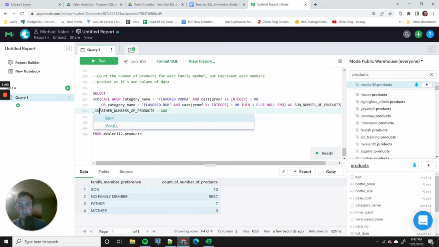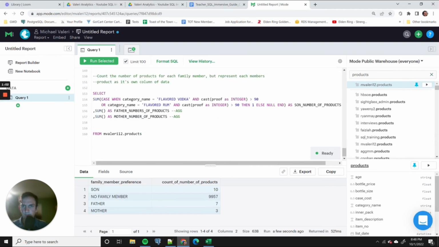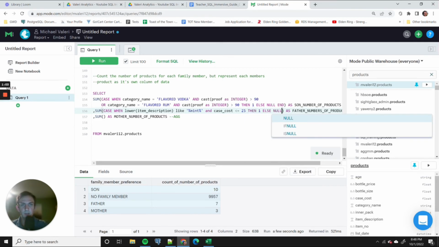We're going to do a very similar thing here with the father. Since these are all aggregates, we know we're going to be using some aggregate function, so I'm going to say sum as father number of products, sum as mother number of products. What does the father want? It's up here. Got to nest a case statement here. Case when these things are true, then return the number 1, else return nothing, end.